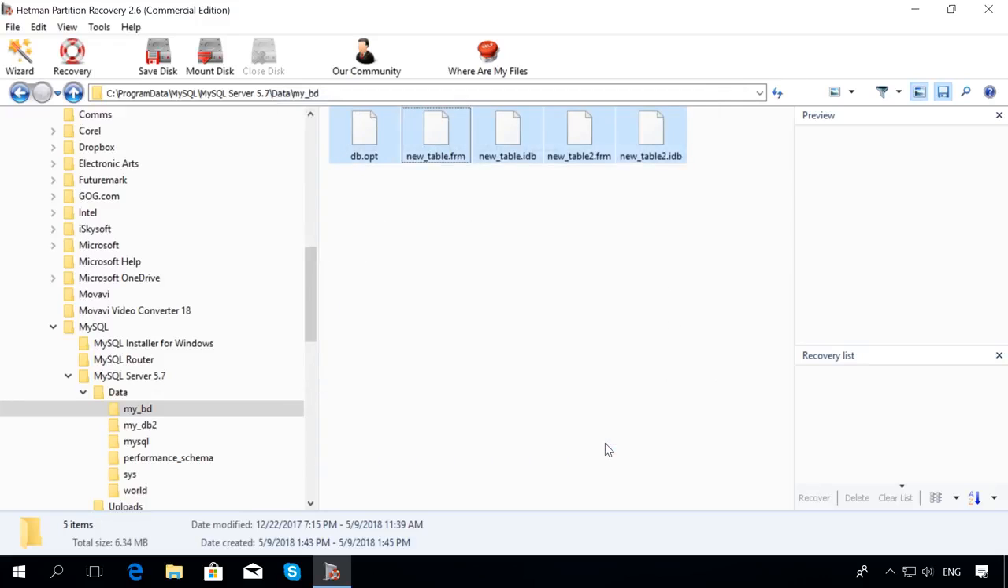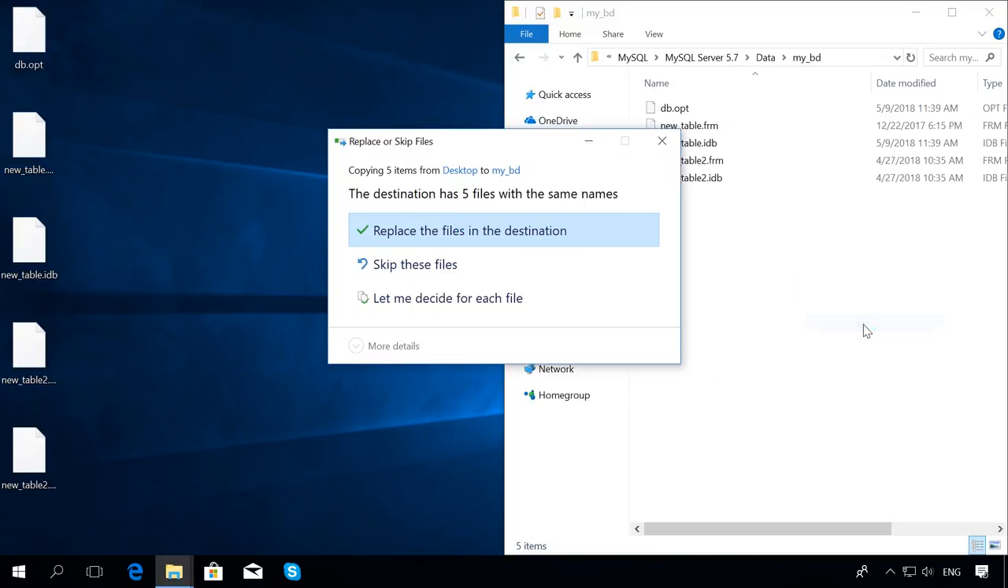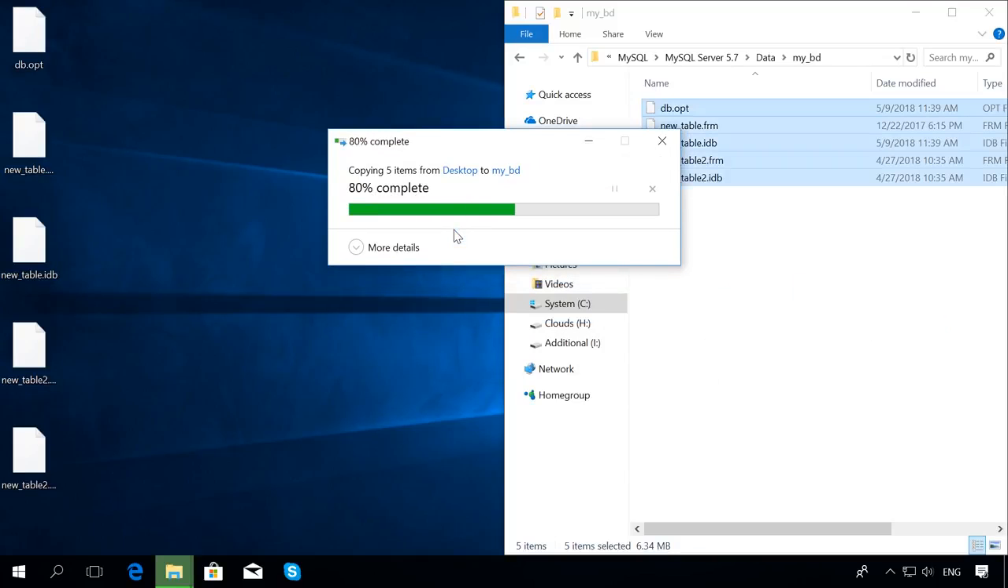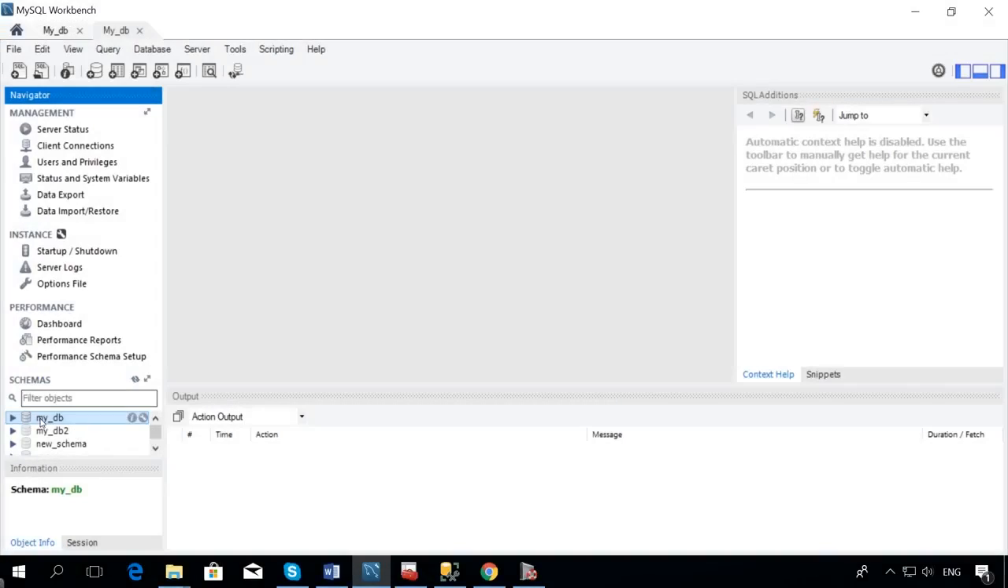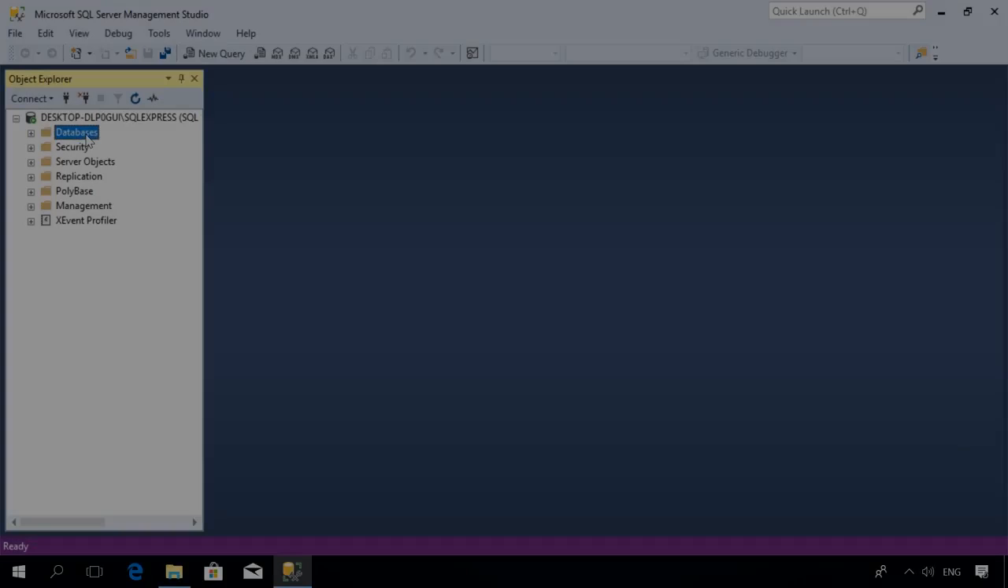Ready? The files have been recovered, now bring them to the folder with the name of the database. When you start MySQL Workbench after that, the restored table files that you have put into the database folder will be accessible. In the same way, you can restore lost MSSQL bases, which are located by default in C:\Program Files\Microsoft SQL Server\MSSQL14.SQLEXPRESS\MSSQL\Backup, a file with the extension BAK.